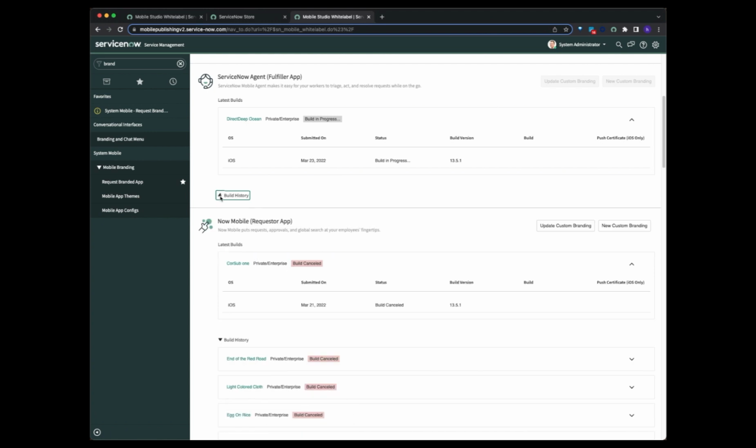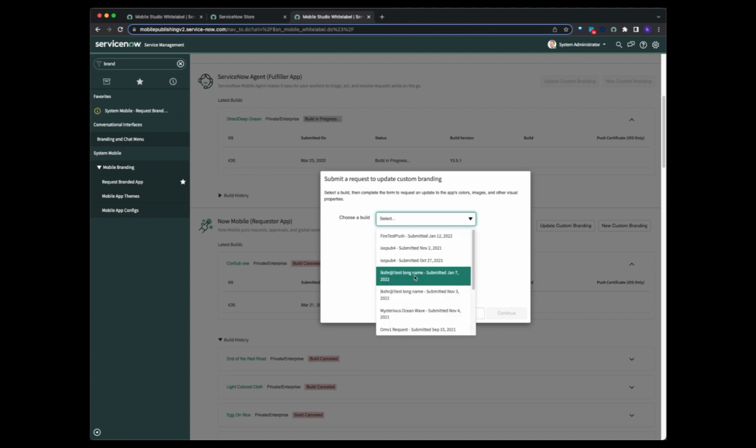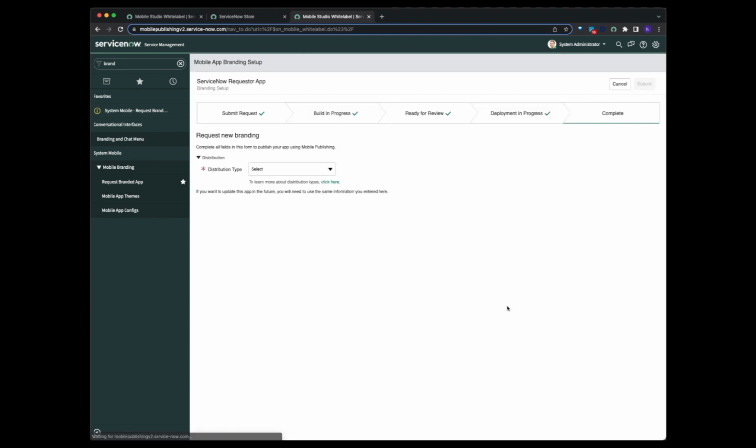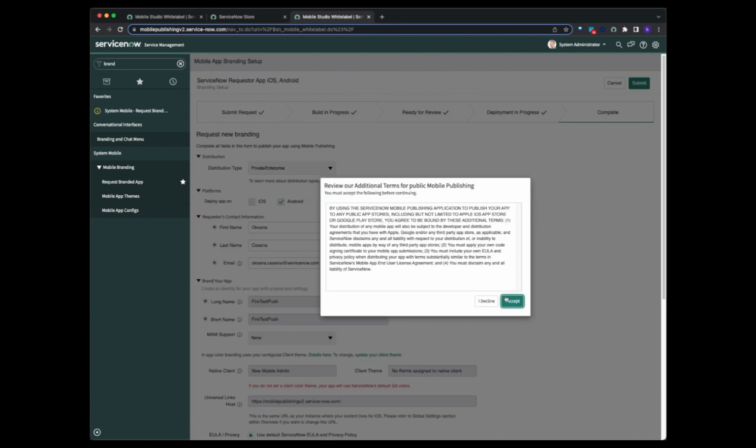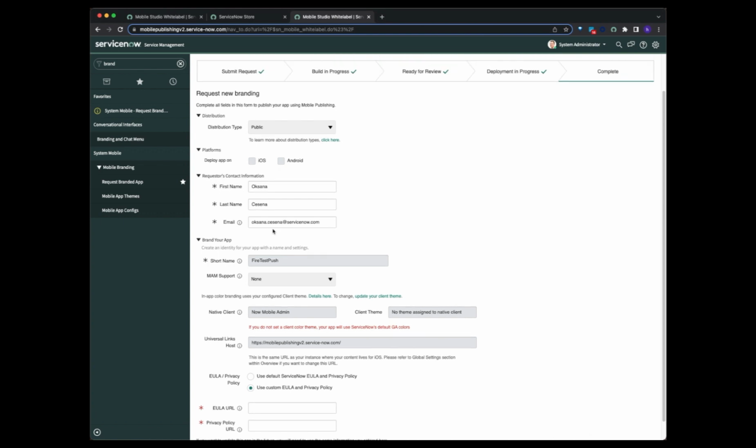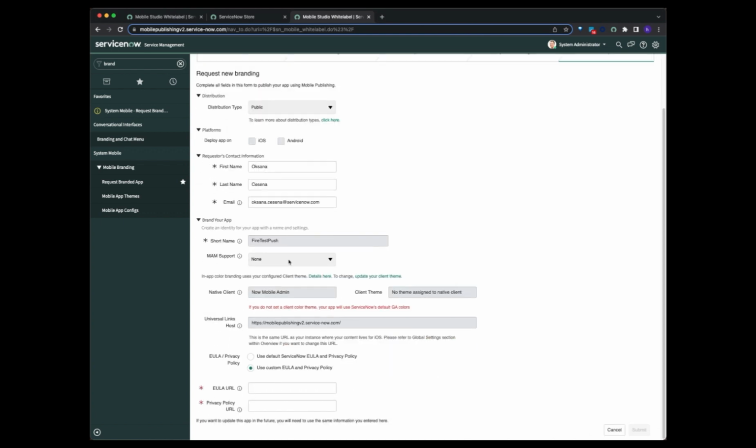Something else I want to call out is once a build has completed, you'll be able to see this new button, update custom branding. And this is what I spoke to before: anytime ServiceNow has new mobile features in a family release, Tokyo, Rome, San Diego, Utah, Vancouver, et cetera, you'll need to come here and hit update custom branding. You can choose any of the builds you already have. I'll just choose this one and it'll pre-populate a lot of the form for you, so you don't have to remember some of these more challenging keys.